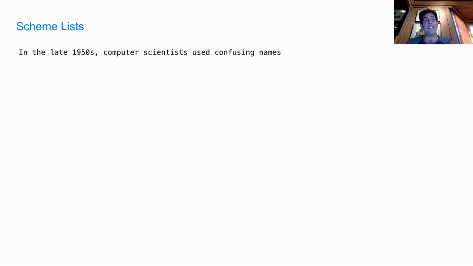Lisp was created in the late 1950s, and back then it seems computer scientists really liked confusing names and acronyms. So they invented a procedure called cons, which is a two-argument procedure that creates a linked list. Creating a linked list is only useful if you can access the first element and the rest of the list. And there are procedures for that as well.